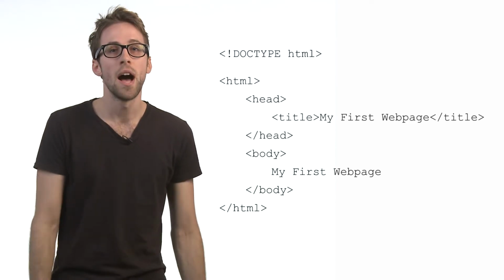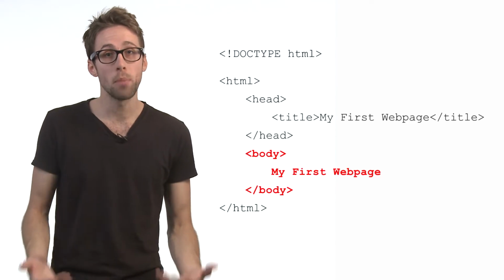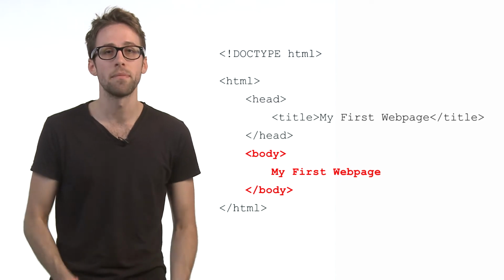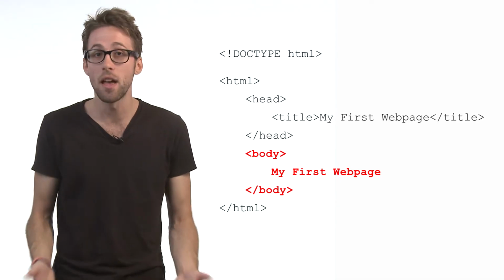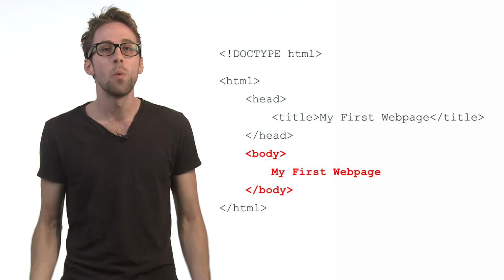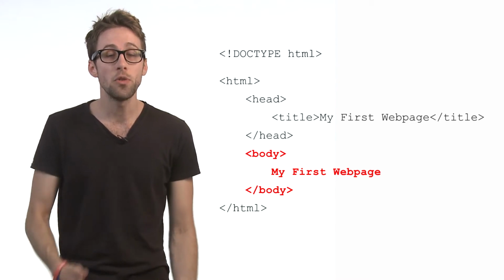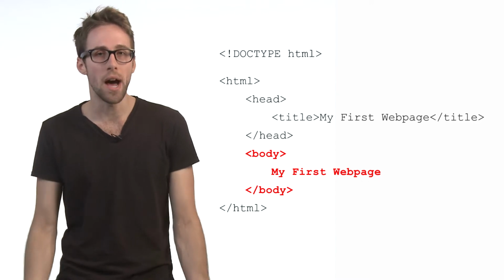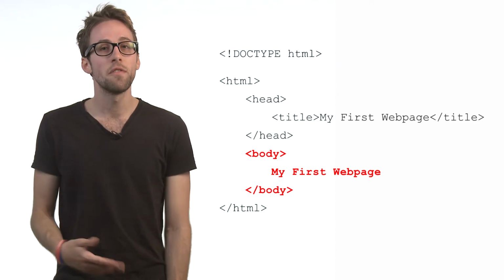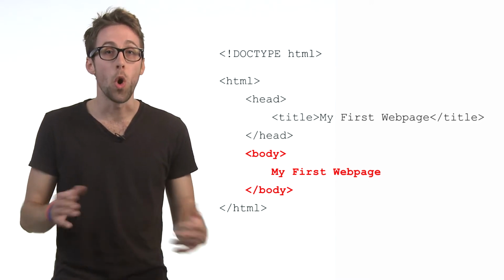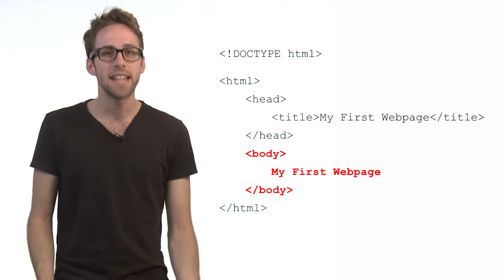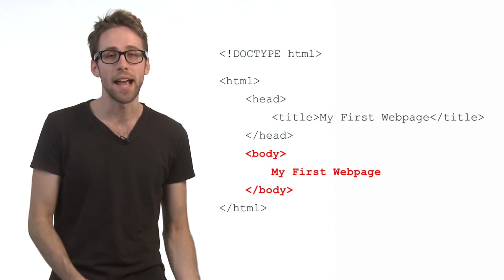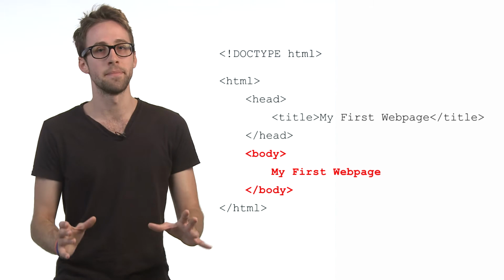So for example, I open a section of code with open bracket body, close bracket. I then add some text, in this case, my first web page. Then, when I want to close this section, I use almost an identical tag, except this time with a / before body. In general, this is the format you're going to use whenever you are opening and closing tags. Together, an open tag and an end tag compose what's called an element.